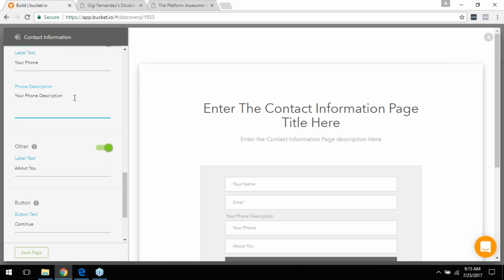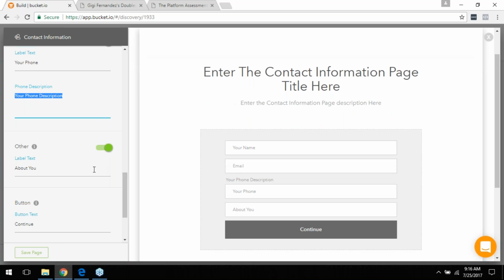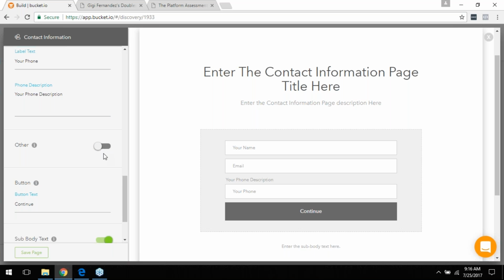Again, one of the best practices for surveys, when you start asking for the contact information at the end, is you let them know why, basically. Why do I want this additional information from you? And so you have the ability to add in some copy on why you're asking for the phone number, and you can either have another extra field here, or you can remove that.